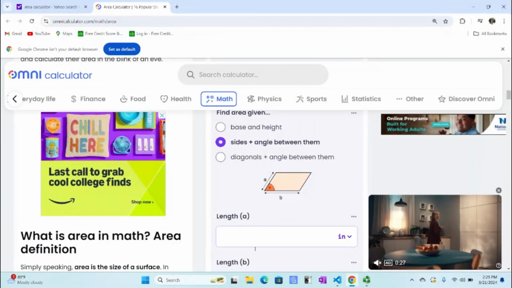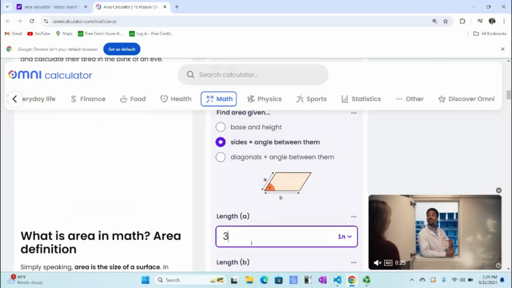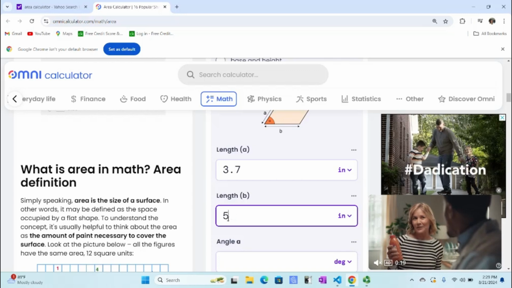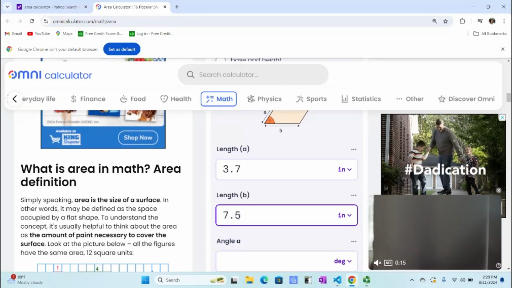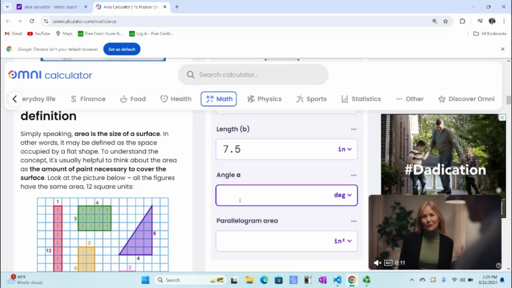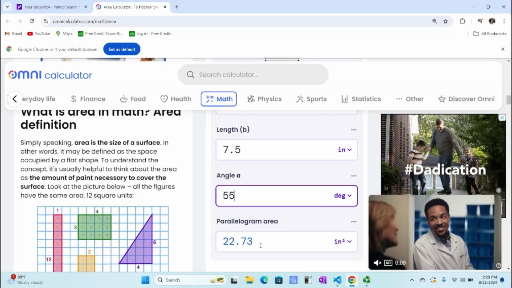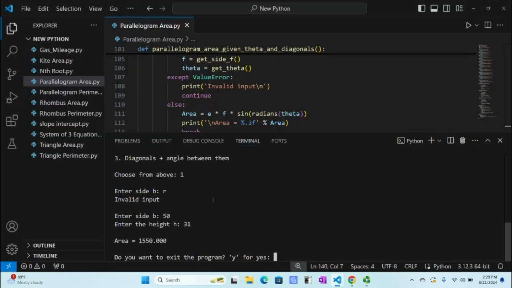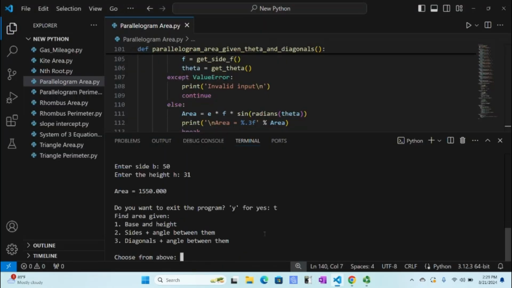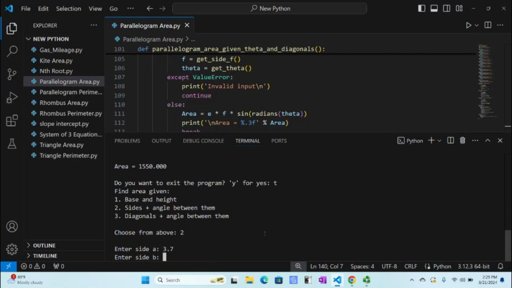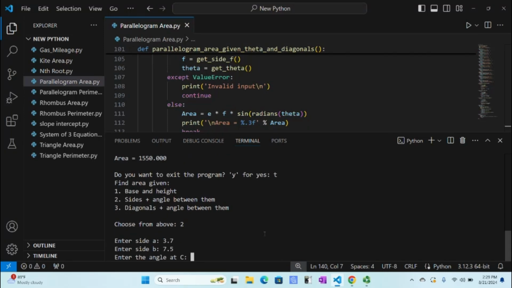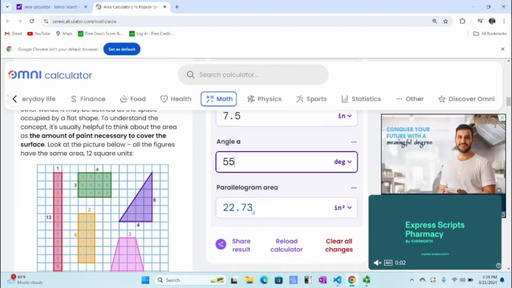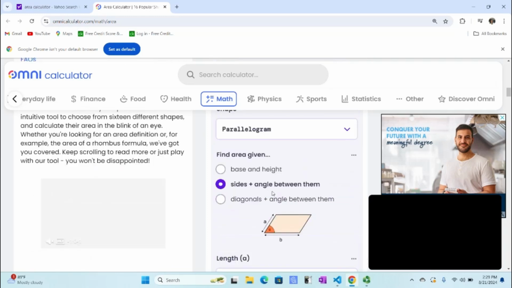All right, so let's choose option 2 now. We're going to enter 3.7, and then for length of B, we're going to enter 7.5. And for the angle, let's enter 55. So we have 22.73. Let's do the same thing in our program. So choose option 2, 3.7, and then 7.5, and then 55, and we get 22.731. And she has 22.73. She rounds to 2 decimal places in her calculator.